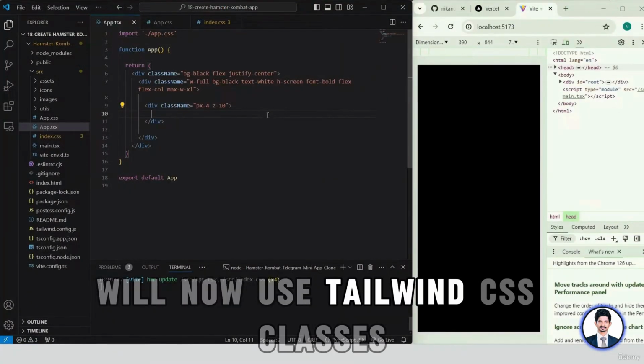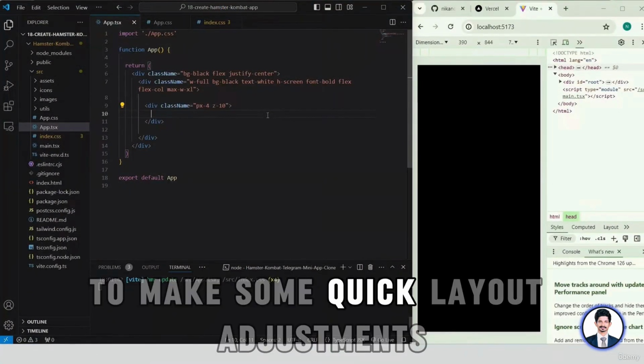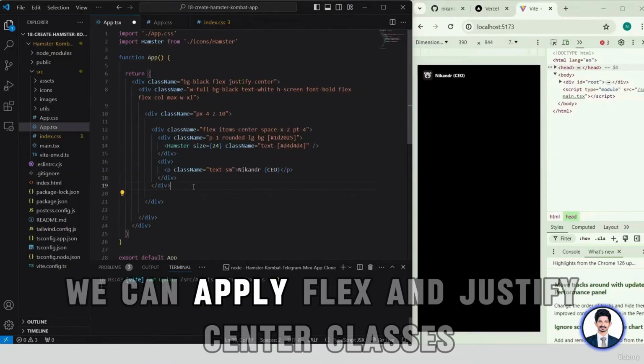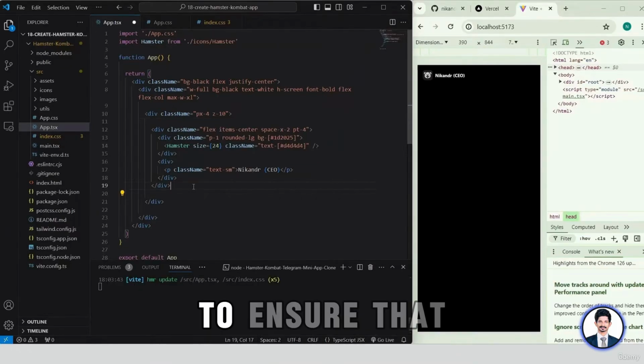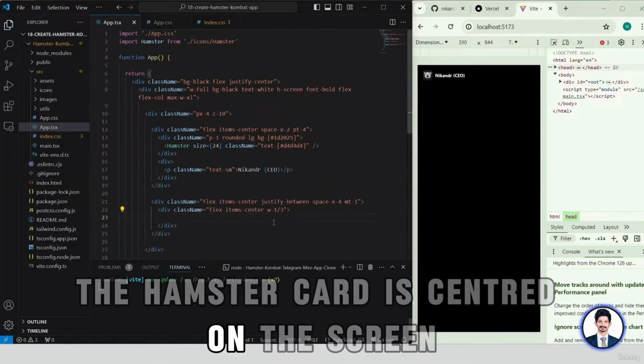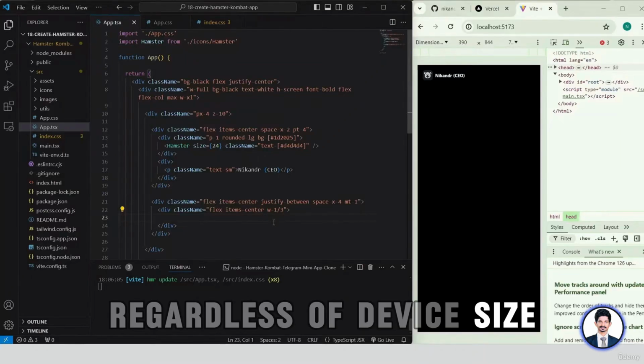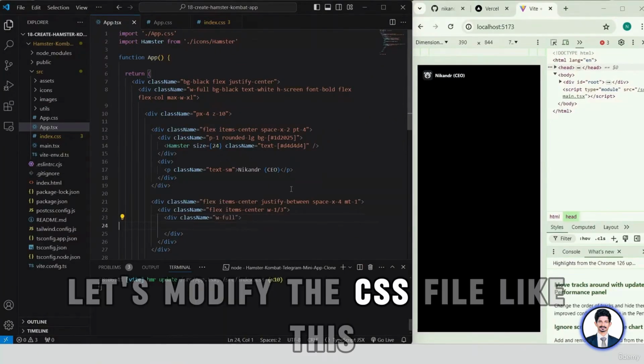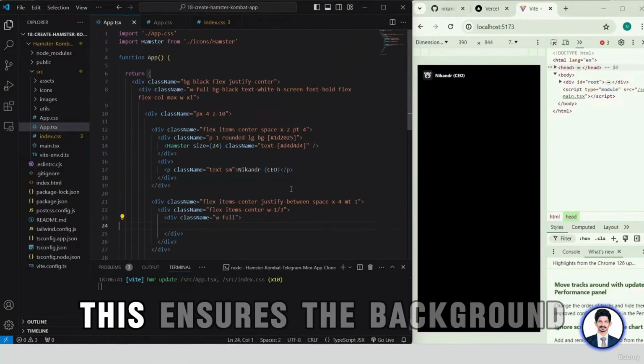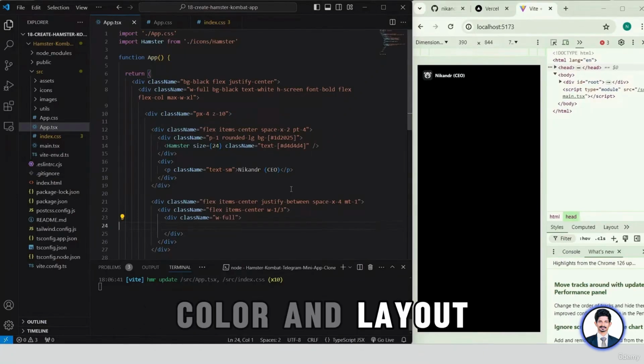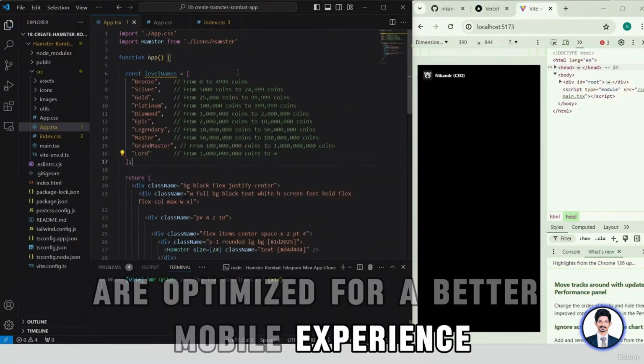We'll now use Tailwind CSS classes to make some quick layout adjustments. We can apply flex and justify-center classes to ensure that the hamster card is centered on the screen, regardless of device size. Let's modify the CSS file like this. This ensures the background color and layout are optimized for a better mobile experience.